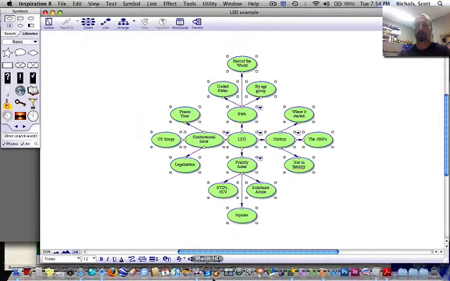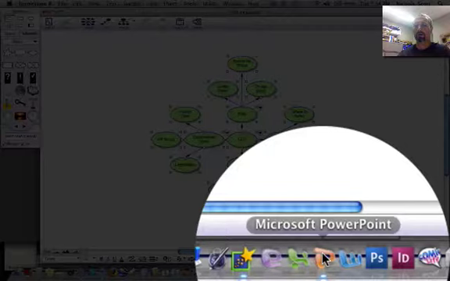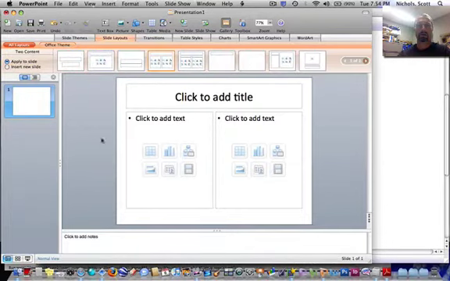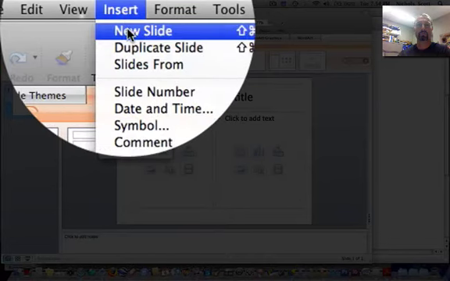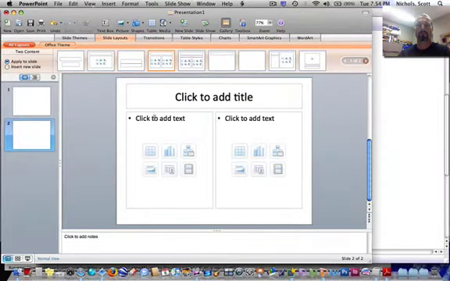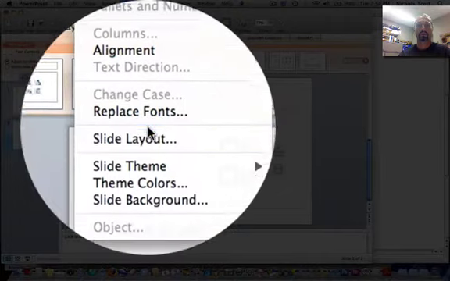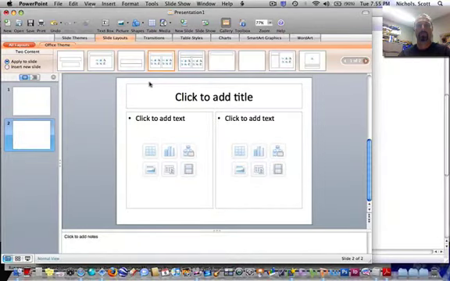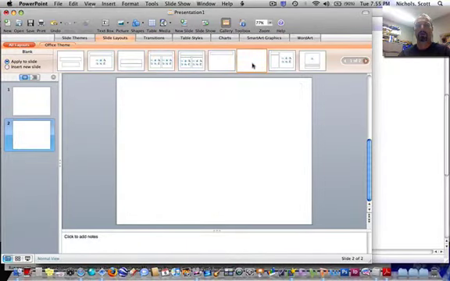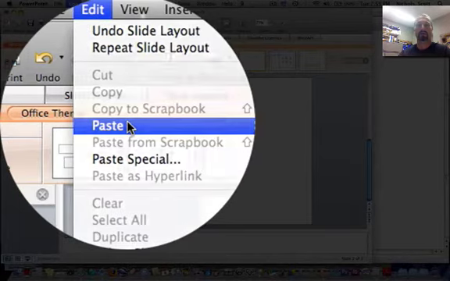Now I'm going to go down to my PowerPoint project if I haven't already created one. And I need to insert a slide because, again, this goes on slide 2. And you want that one to be blank. So the way you make that blank, go to Format and Slide Layout. And then make sure you click on a blank slide. And then your last step, go up to Edit and Paste.